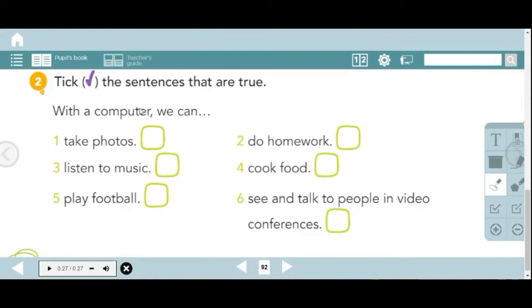So with a computer, we can. So we had to think what we can do with a computer. Can we take photos with a computer? If you think that we can take photos, tick. 2, we can do homework. Tick or cross. 3, listen to music in YouTube or in Spotify or wherever you want. So if we can listen to music, tick or cross.